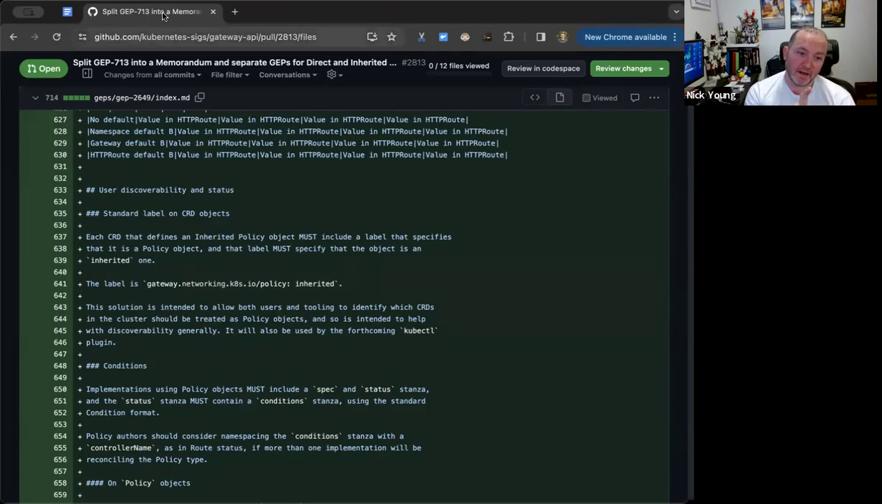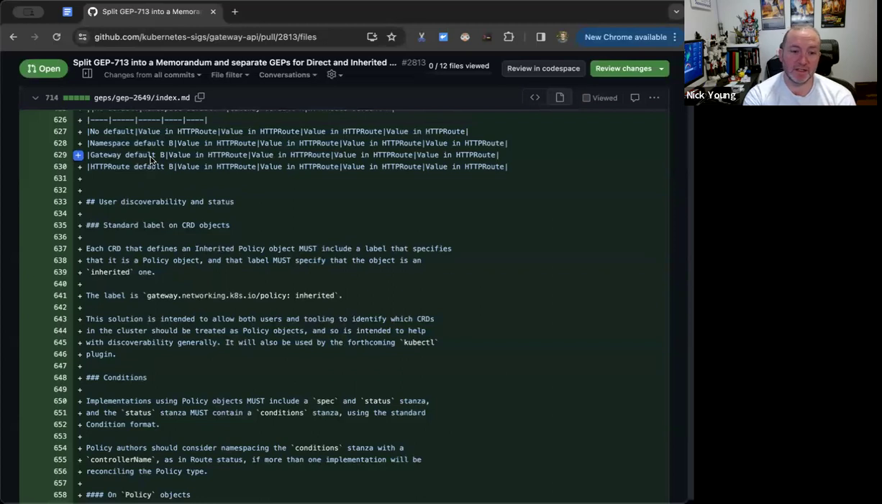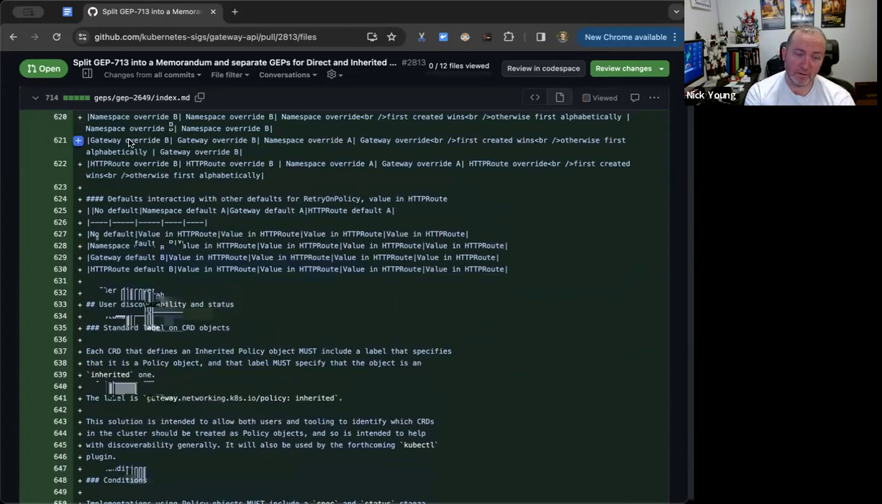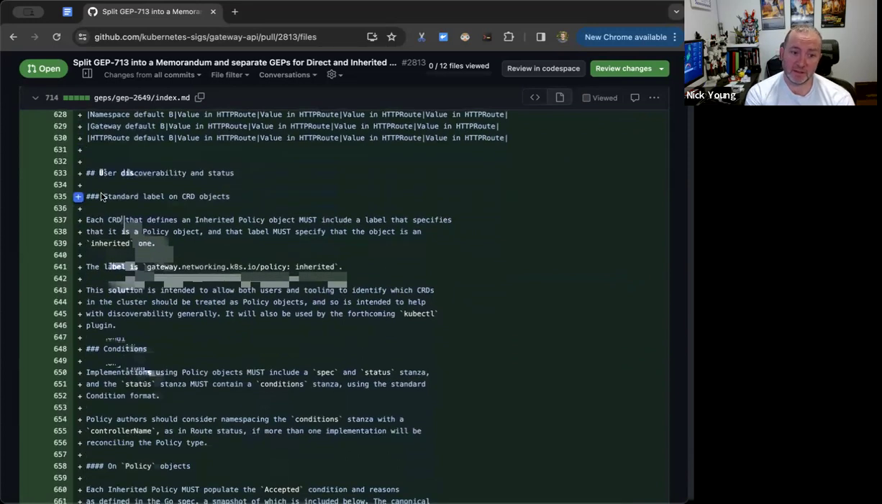Actually, looking at the screen you have at the moment, Rob, one thing that I should note is that I did promote, I guess is the word, a little bit, some stuff that was less prominent in these individual GEPs. There's two standard requirements now for every policy object. One, that you put the label. That was a requirement before, but it was not very clear. The standard label on CRD objects that's at the bottom of the screen there. That was part of the spec before, but it was easy to miss. So I tried to promote that a bit more.